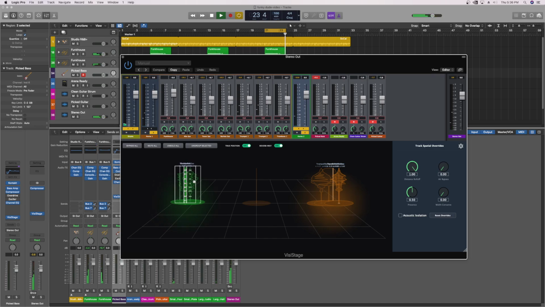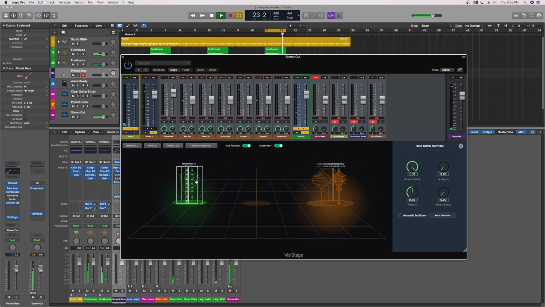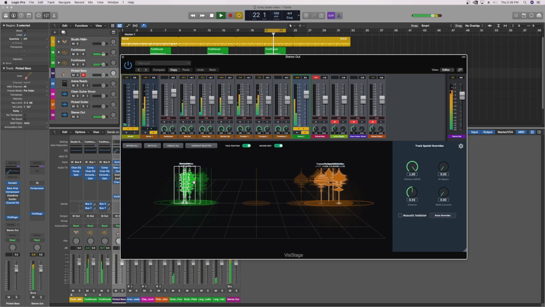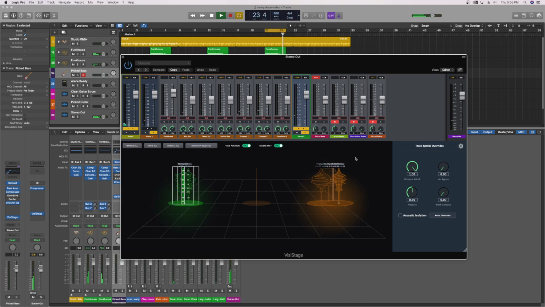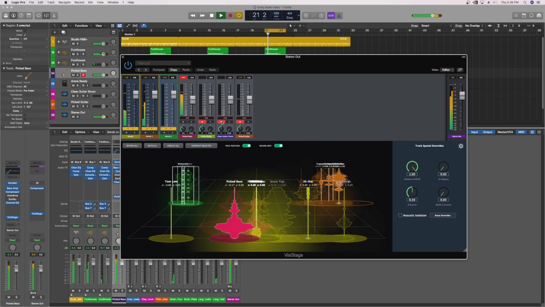And if you move it across, you notice there's more ghosting towards the center. Right, so unsolo all of that. Now let's bring in the clean strumming guitar.